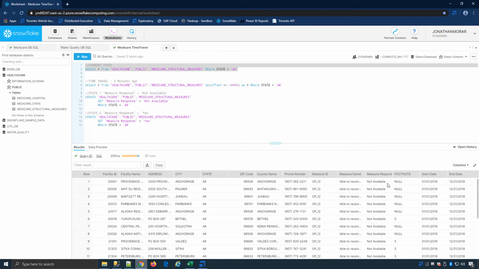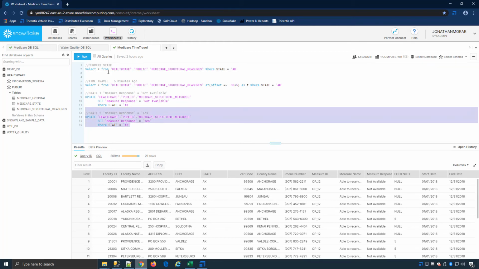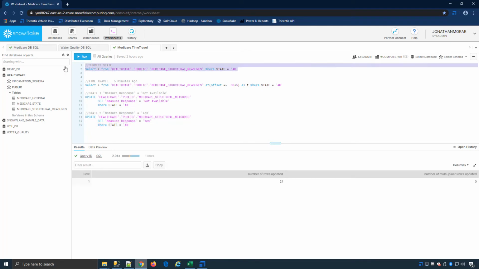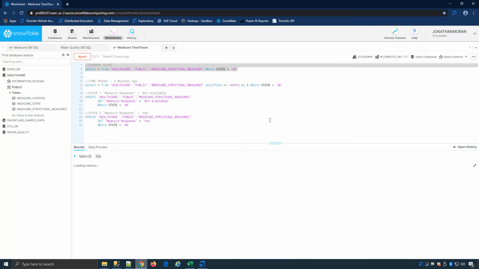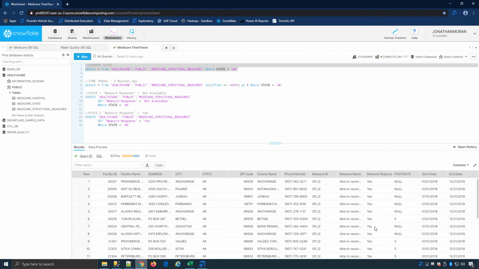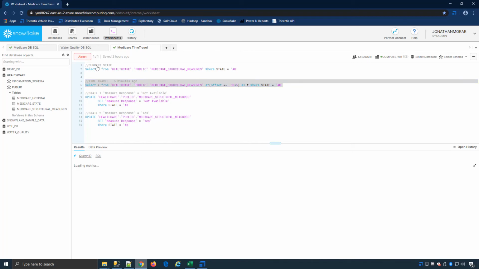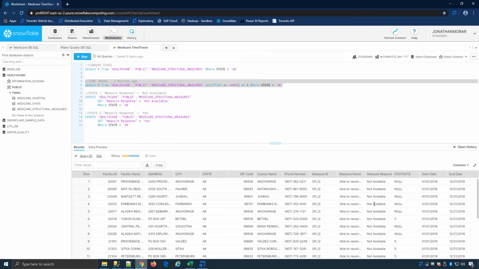So what you can see here is at the moment, the response is all saying not available. So what I'm going to do is update the response to say yes. And if I run my query now, it's going to tell me the response is saying yes. So the functionality Snowflake has for time traveling means you can go up to 90 days. So what I've said is go back 5 minutes and tell me what the data looks like. And there's my little format for the at and the offset going back 5 minutes. And if I run that query, it's going to say 5 minutes ago it was not available.